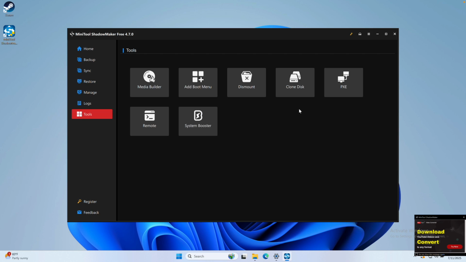So basically, this is how to clone your drive, backup and recover your files on Windows using MiniTool ShadowMaker.